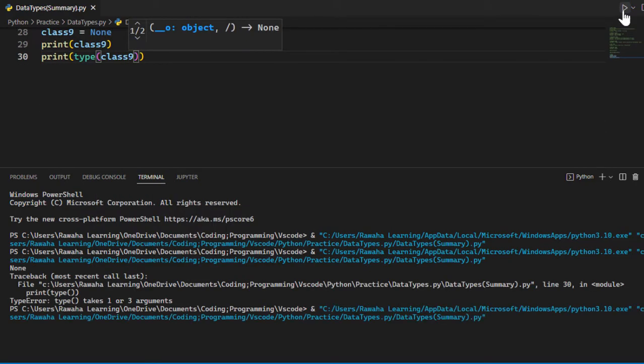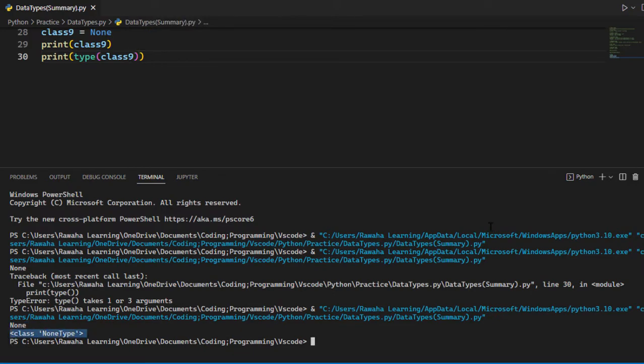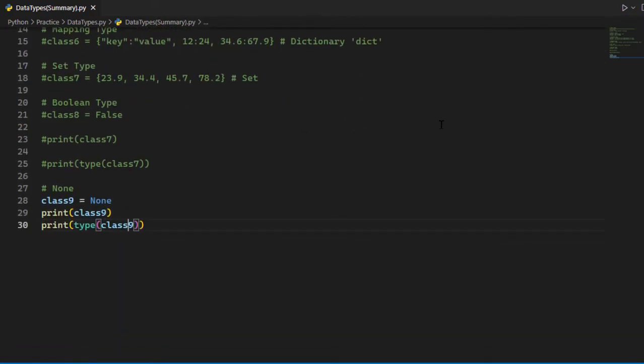Let's print it in the output, and as you can see here, we have None and NoneType. So this is one of the data types.